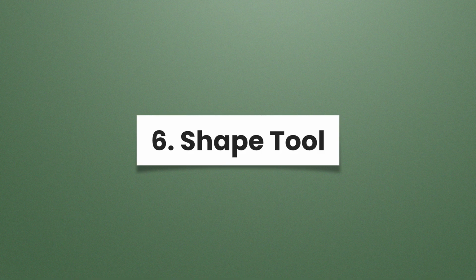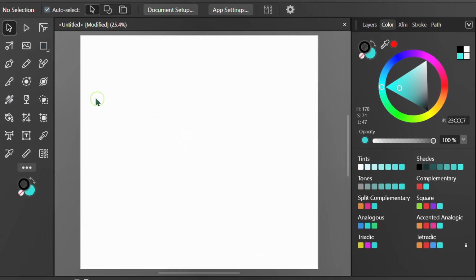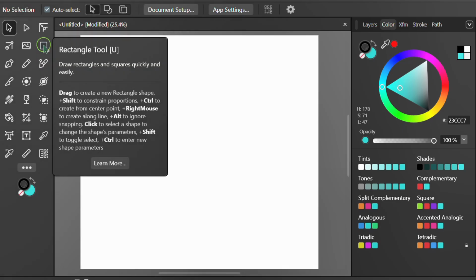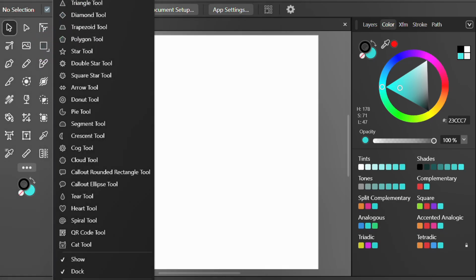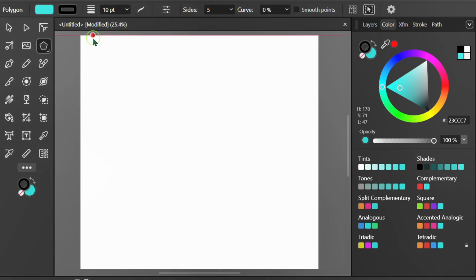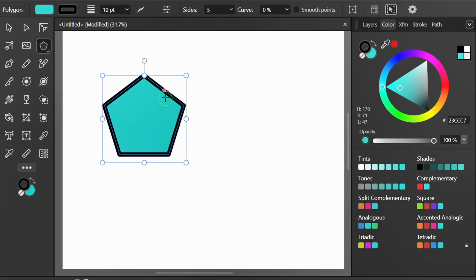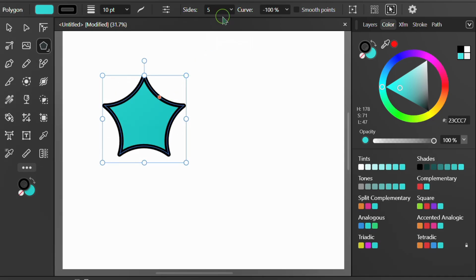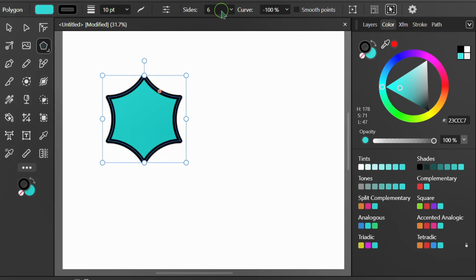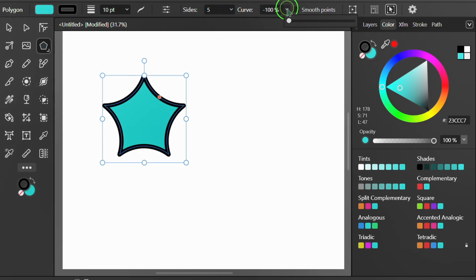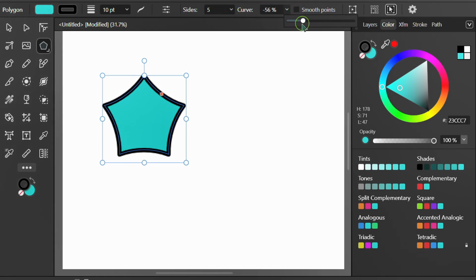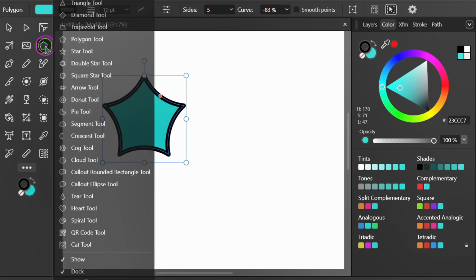Number 6, Shape tool. This tool is used to create basic shapes. Right-click to display many types of shape tools. Select one and start drawing. Hold Shift to constrain proportions. Each shape has a red handle that can be moved. Above it are also options for sides, curves, smooth points, and more. Let's try another shape.